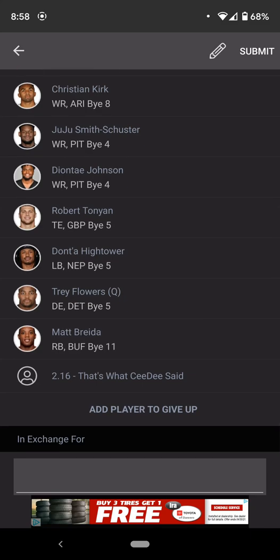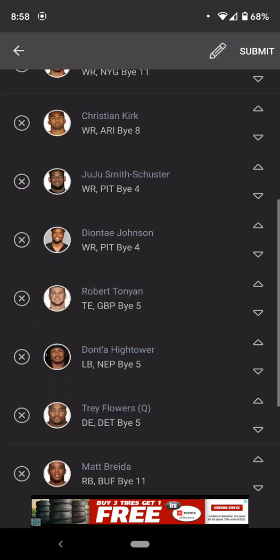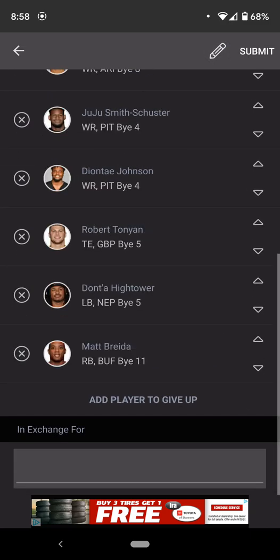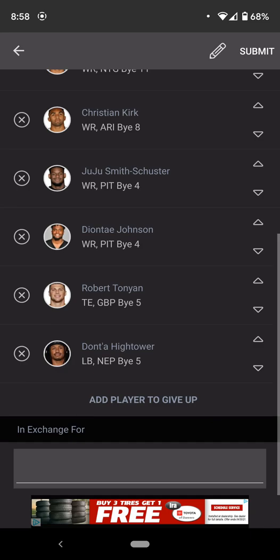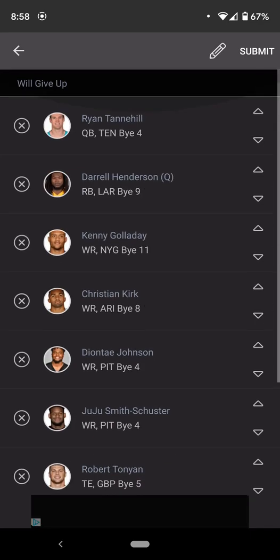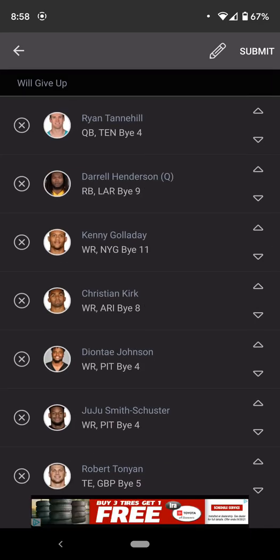You can edit this as well just by clicking the pencil, and then you can go through and delete whatever it is you want to take off of the list. You can also move players up or down. So for example, if you want to catch some attention, maybe you put one of your better players at the top of the list so it gets people to look at it, and then other players that might not be as enticing further down.